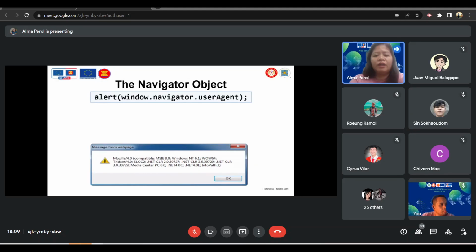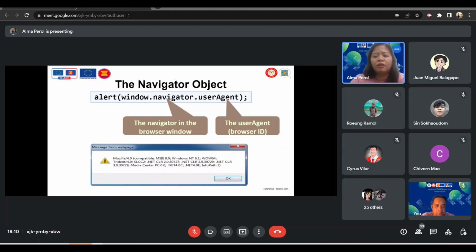So the navigator object can also provide us some information. So you can also retrieve, let's say, window.navigator.user_agent. So it will retrieve specific information about our window or our browser. So the window refers to the browser. So this is the navigator in the browser window, and then the browser ID is the user agent.